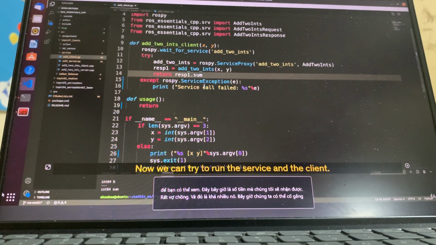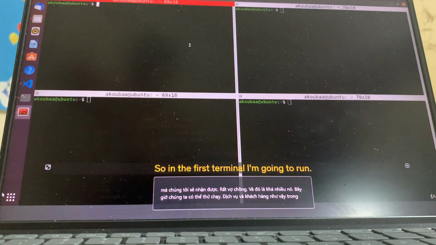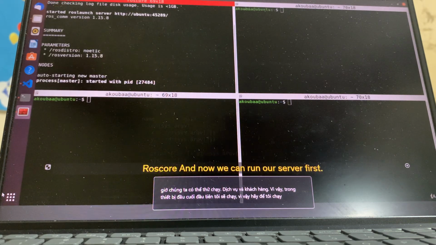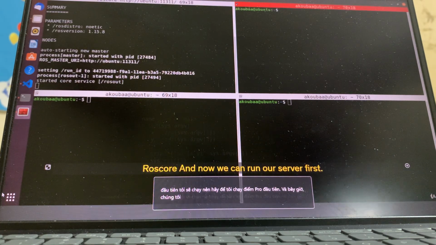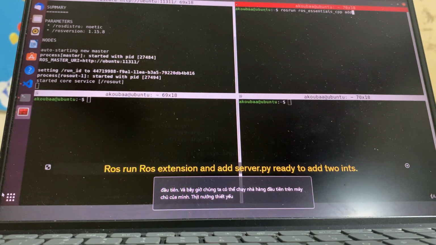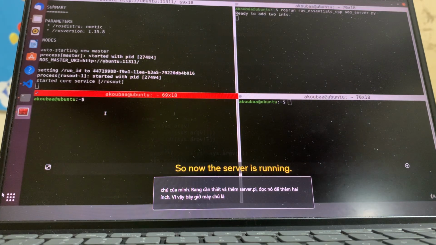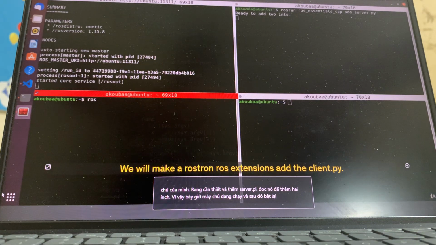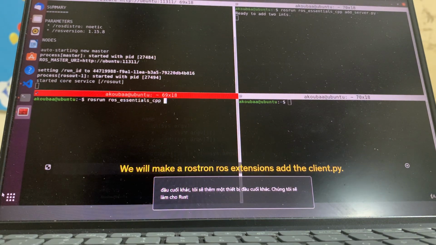Now we can try to run the service and the client. So in the first terminal, let me run first roscore. And now we can run our server first: rosrun ros_essentials add_server.py, ready to add two ints. So now the server is running. And then I'm going to add another terminal, and we will run rosrun ros_essentials add_client.py.